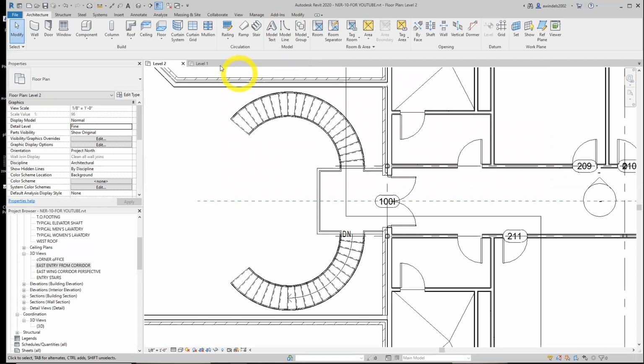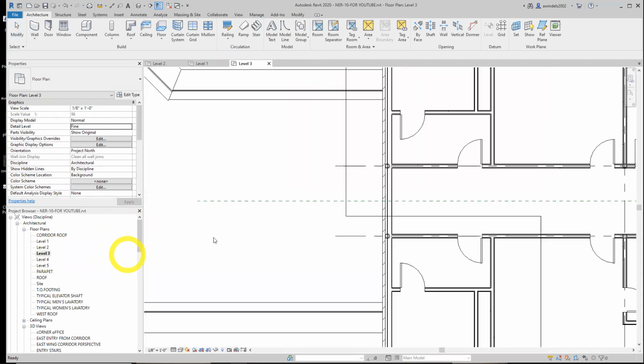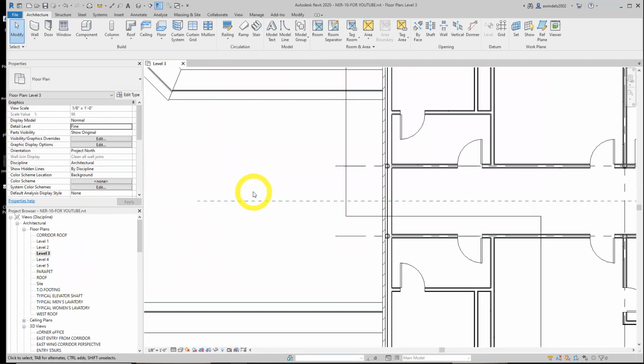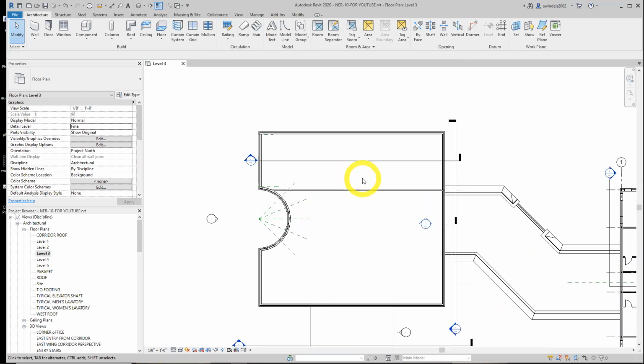We're going to go to the level 3 floor plan this time. Let's close a couple of these for now. Stick to level 3. Let's change it to fine. I think I already had mine set to fine. We're going to be concentrating on making a floor over here at level 3, and we're going to make a stairwell up to it right here.